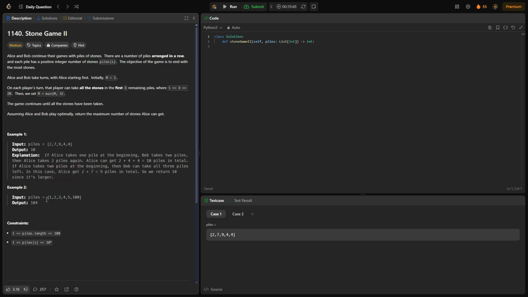For this second example, Alice would take 1, Bob would take 2, Alice would take 3, Bob would take 4 and 5, and then Alice would take 100. Doesn't necessarily make sense, but it works out.